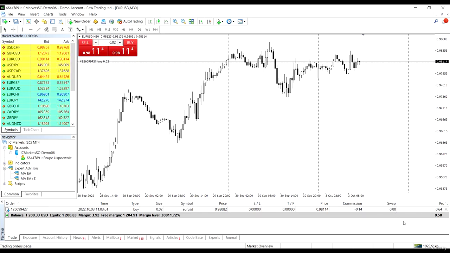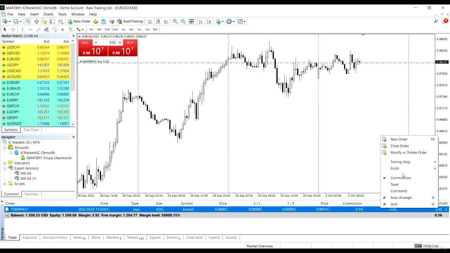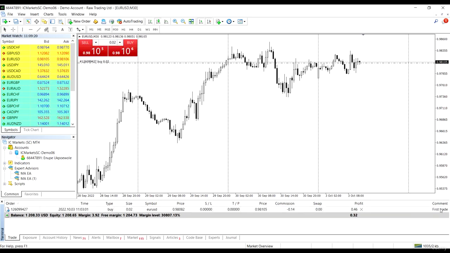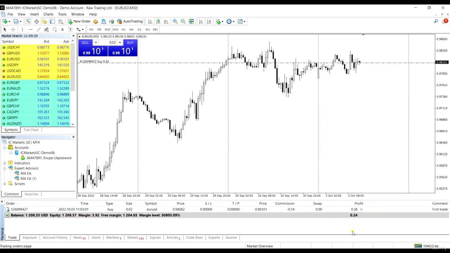And then I remember we had a comment. Okay, we had a comment, but I can't see the comment. So all you need to do is come here, right click, and where it says comments, just click comment. Now you see that our comment section has been opened, and we can see our comments here. First trade is the comment. You can use these to just adjust the sizes.